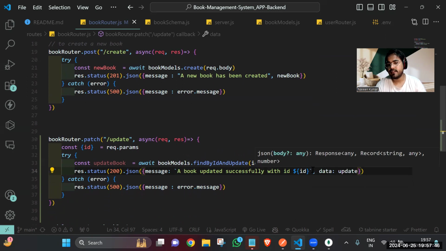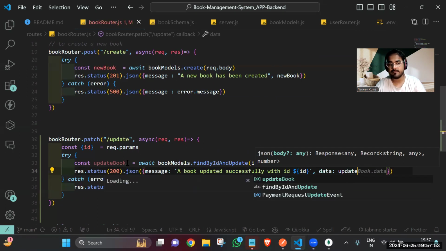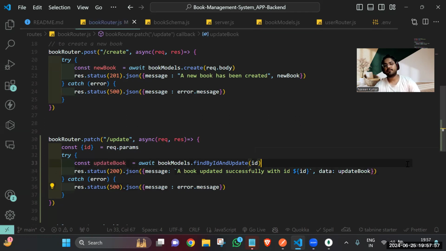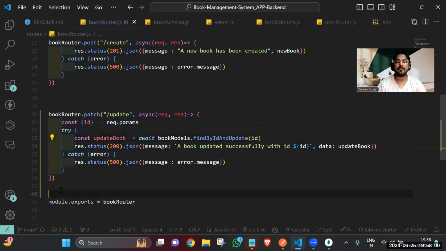And I'll say data. I can also provide which book I have already updated. So I'll basically use this variable to show here that I've updated this book. And this is how we can update the book.